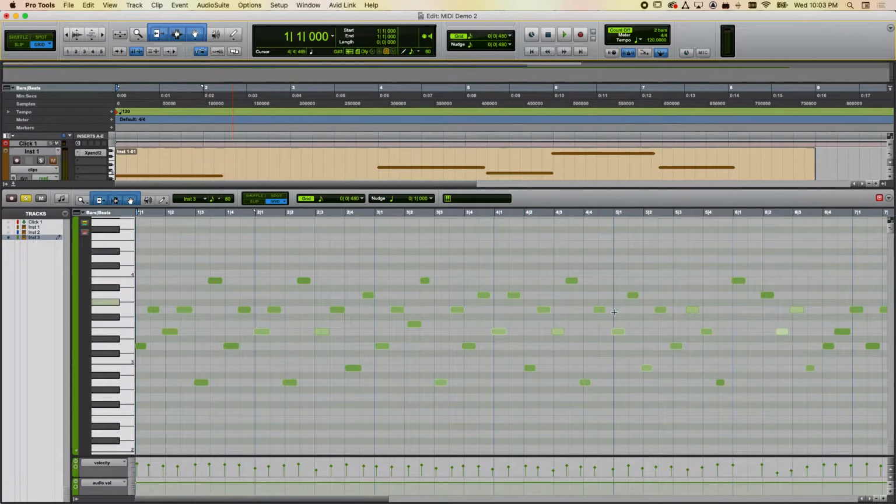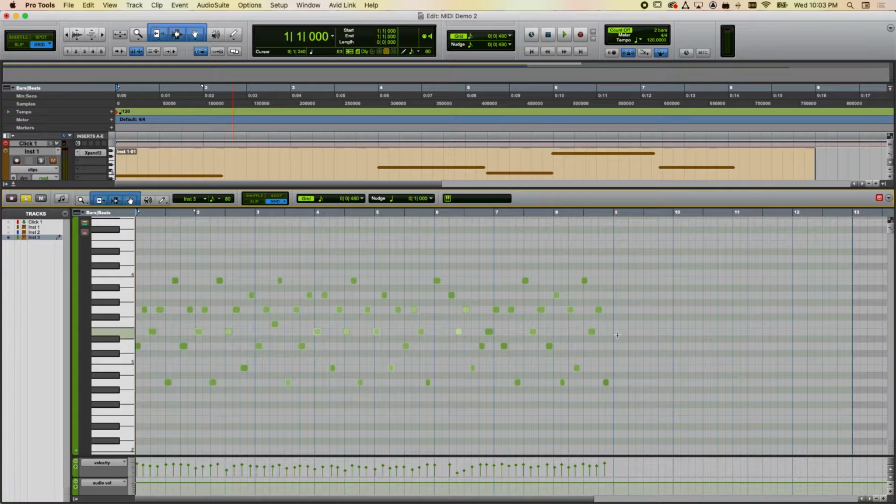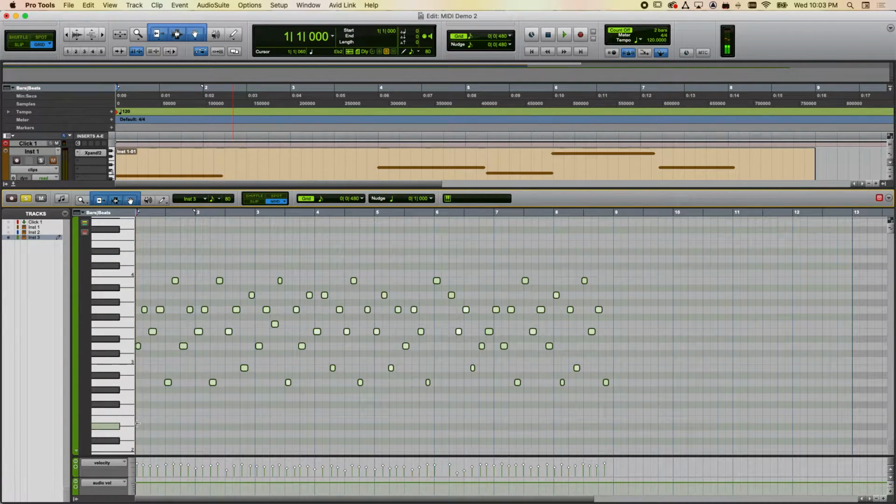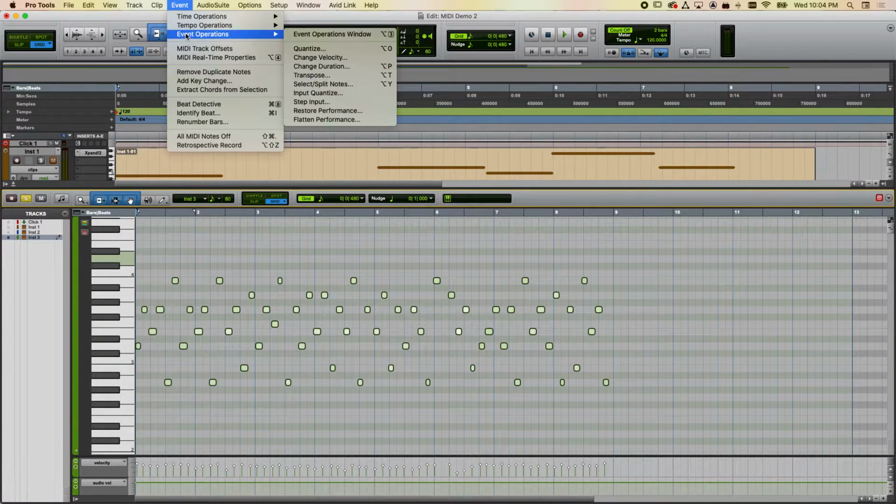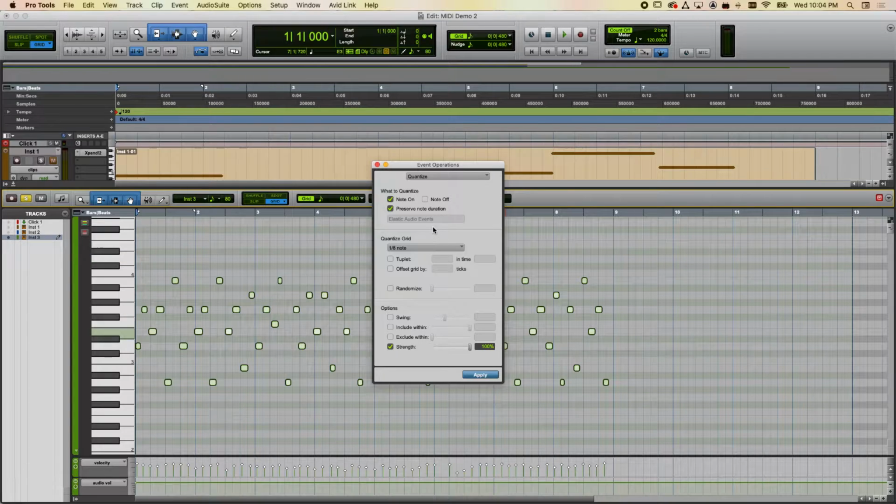One of the nice things about MIDI is that there's a feature called quantization. I'm going to zoom out so I can see this whole clip, and select all the notes. If I go under the Event tab and go to Event Operations, I can see these different things called quantization, change velocity, all of these. So I can get quantize here, and I get this quantize window.